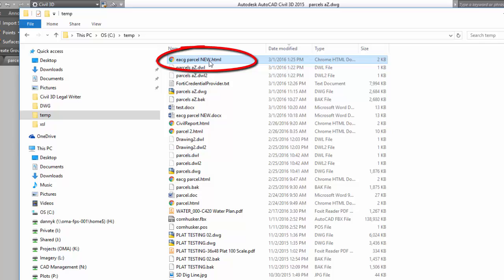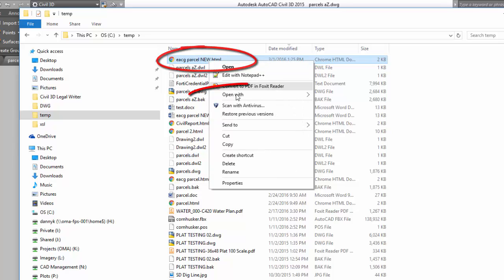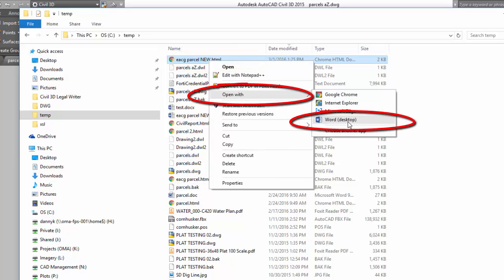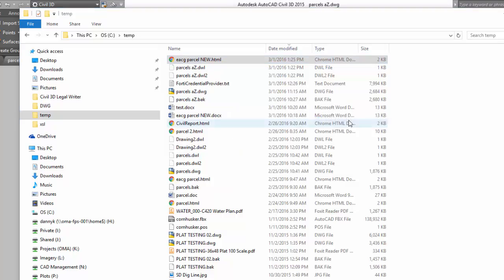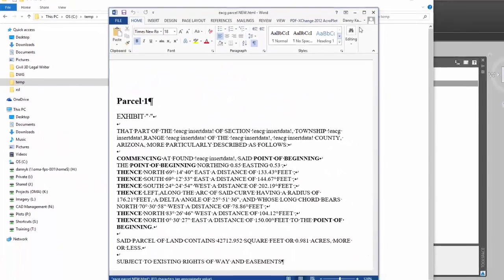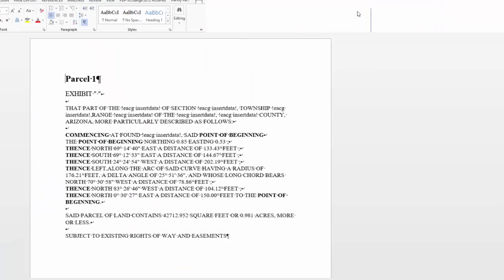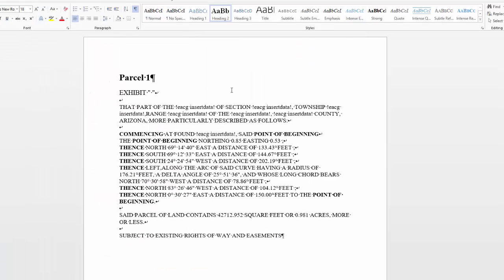So what I want to do here is right click on this and say open with. Then I'm going to go ahead and choose Microsoft Word or Word Desktop. So I'm going to pick on that. And once I've got the document inside of Word, then I can save it as a Word document and continue to modify it and edit it the way that we are accustomed to.